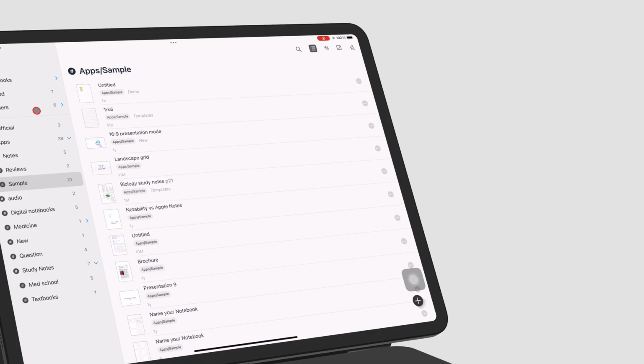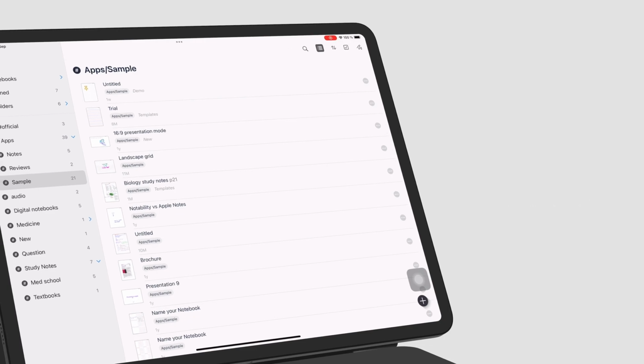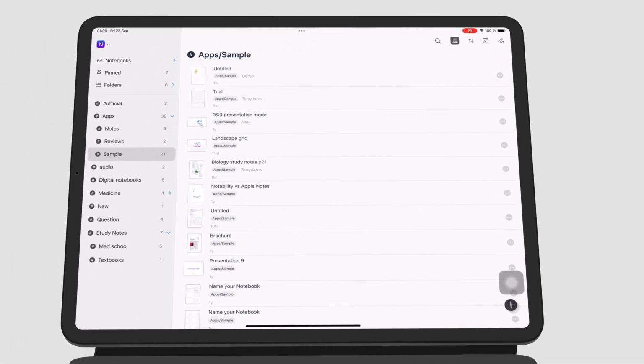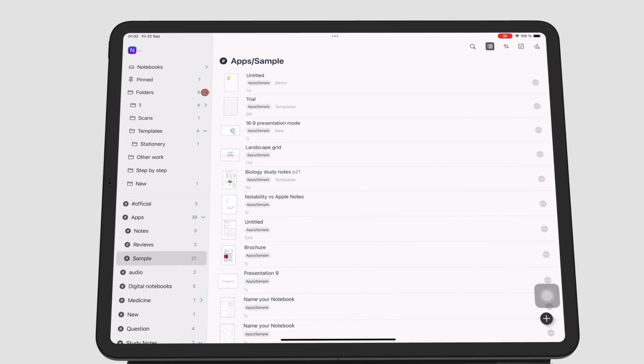On the homepage in Noteful, you can organize your notes with tags and pins, both of which we've already covered, as well as folders. Folders are the most popular way to organize notebooks in note-taking apps. Noteful supports an infinite number of folders within folders.